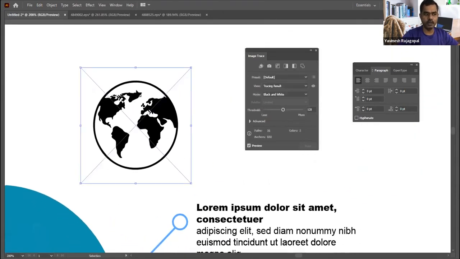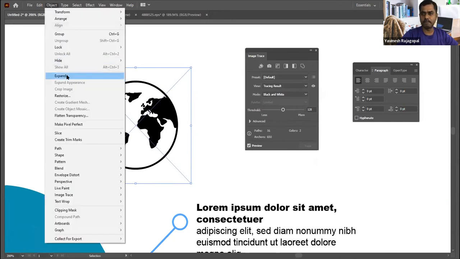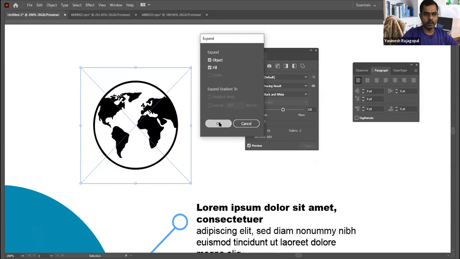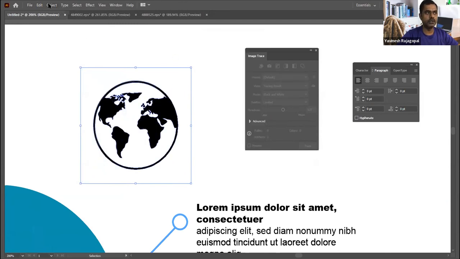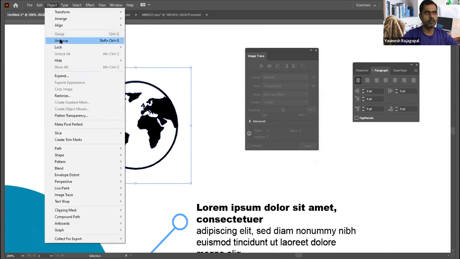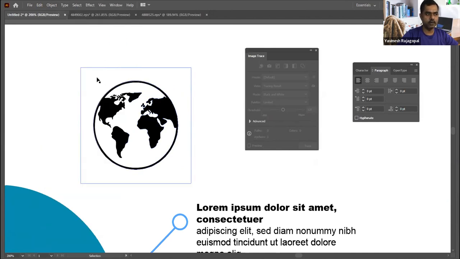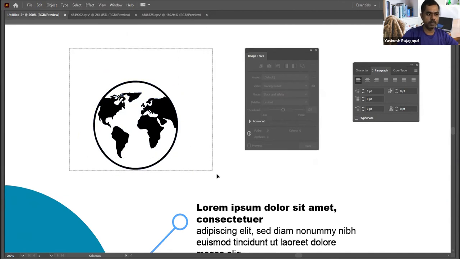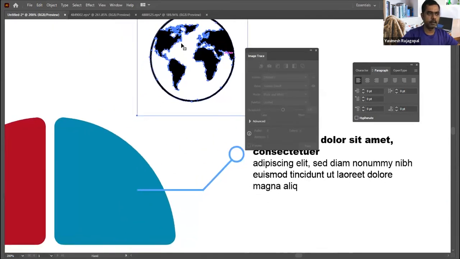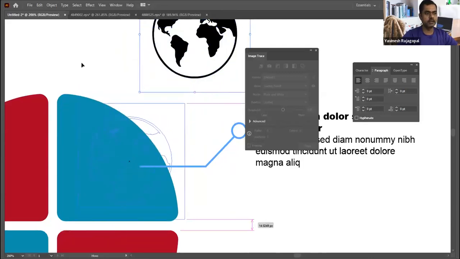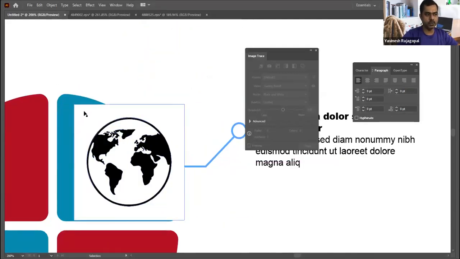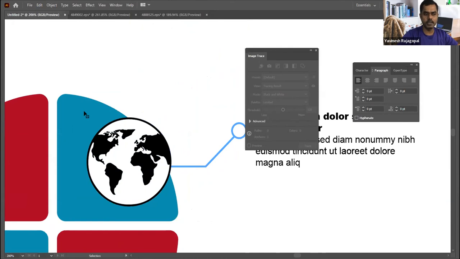Select the object. After you check the preview and it's done with the tracing, select the image and go to Object, Expand. One time, click OK. Then after that, go to Object, Ungroup. Once you ungroup, you can select all these individual objects. For example, let's say I select everything and put it over here on top of this. Now I deselect. I can select this white color outside here and press delete.